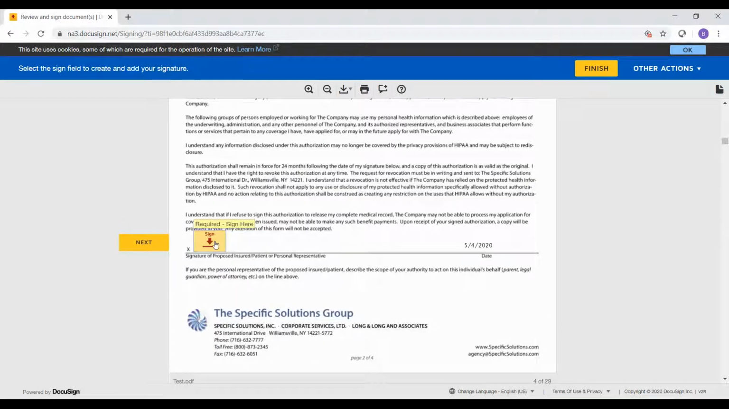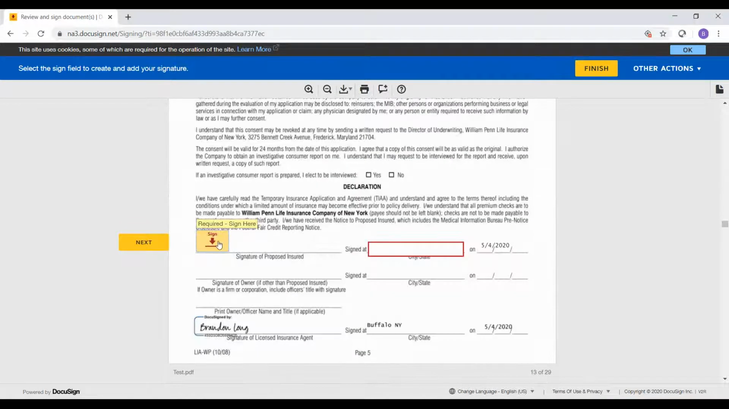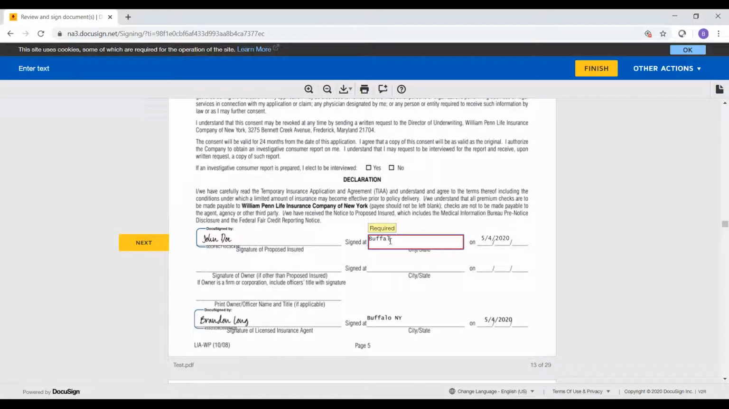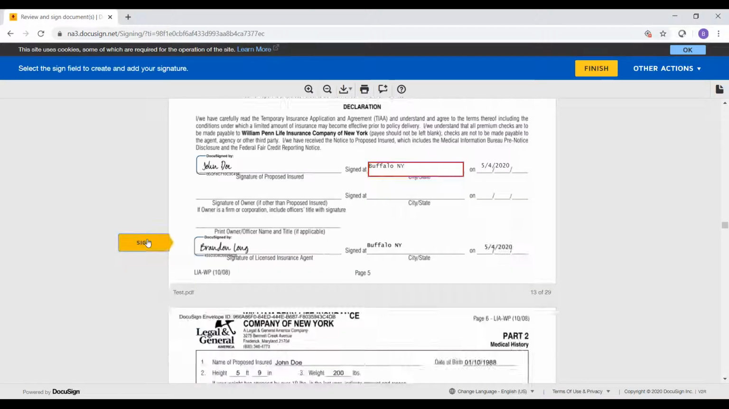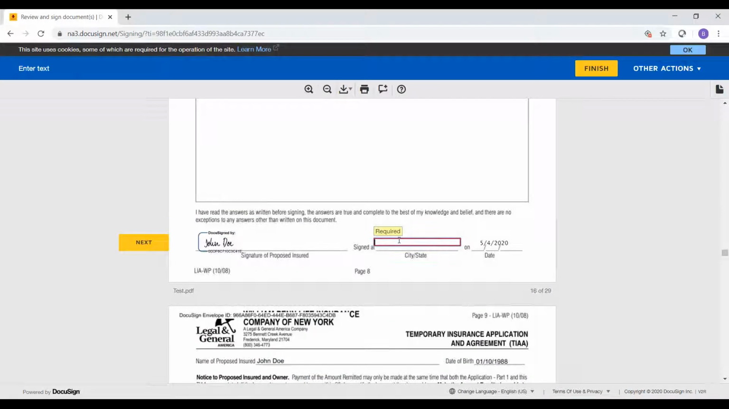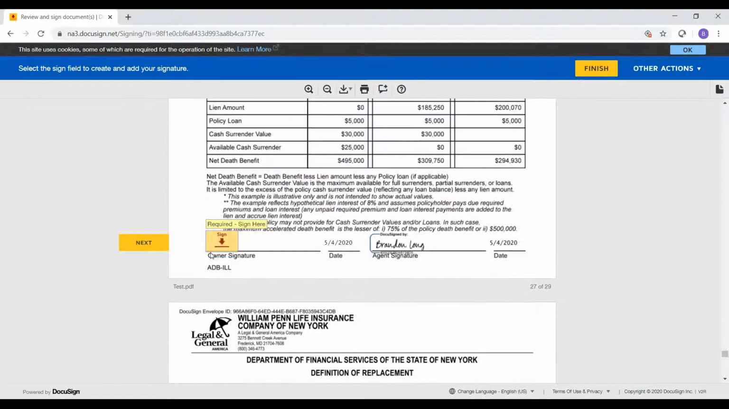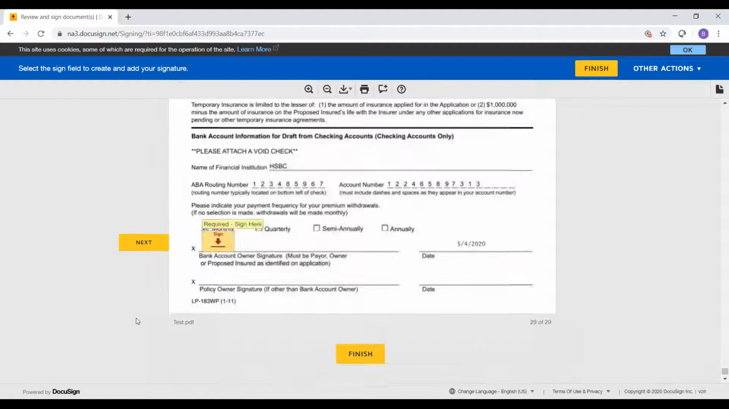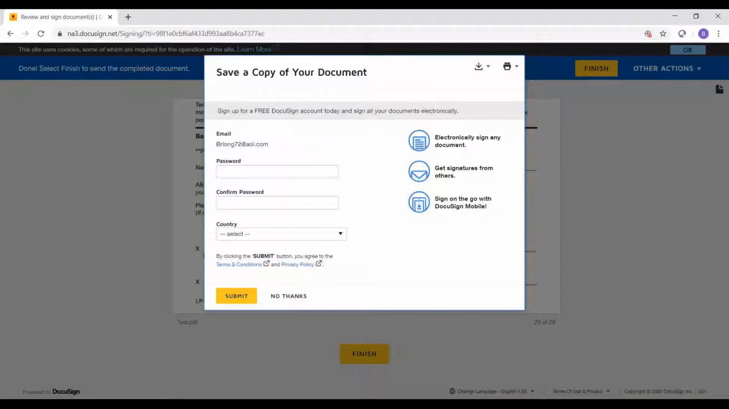They continue with the signatures, where they signed, and now that completes the client portion. They'll click finish. They'll also be asked if they want to create an account. I'm going to say no thanks.